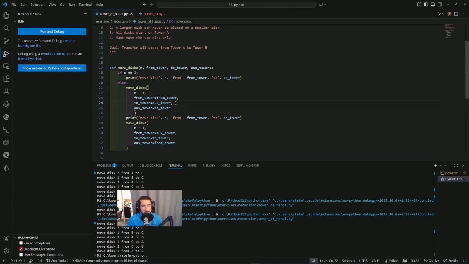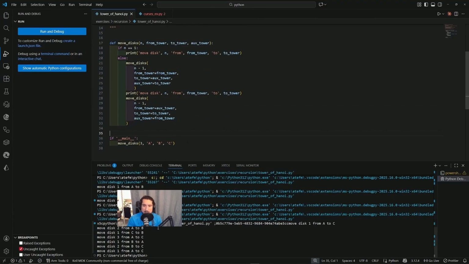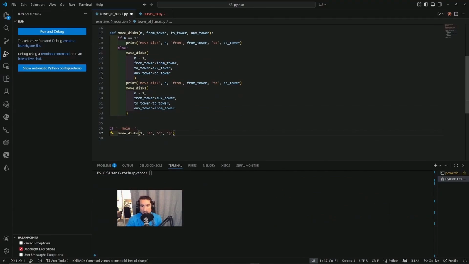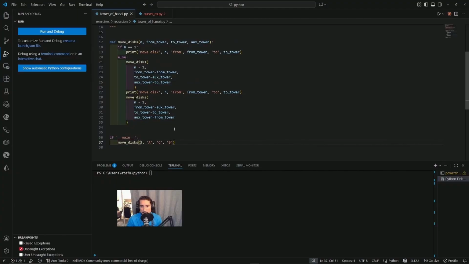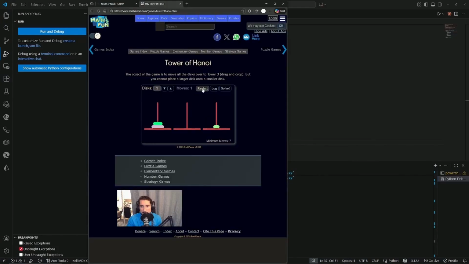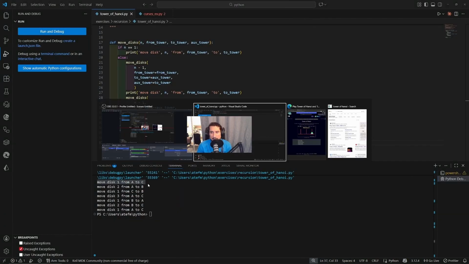And what if we want to move them to C? To be able to move to tower C, we only need to switch this one to C and the other one to B. So now we are passing in the destination as C. So now if we run the program, we will see how we move disk 1 to C, and then move disk 2 to B, like in the steps we have seen before.